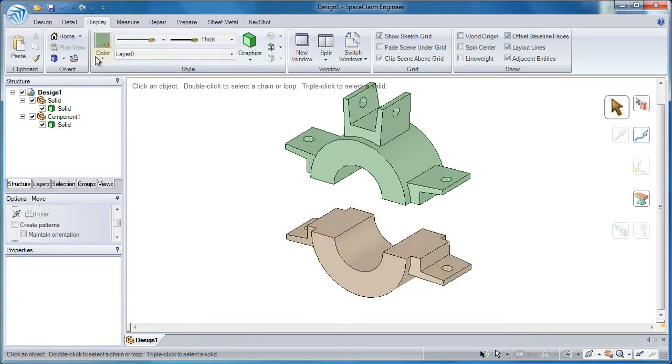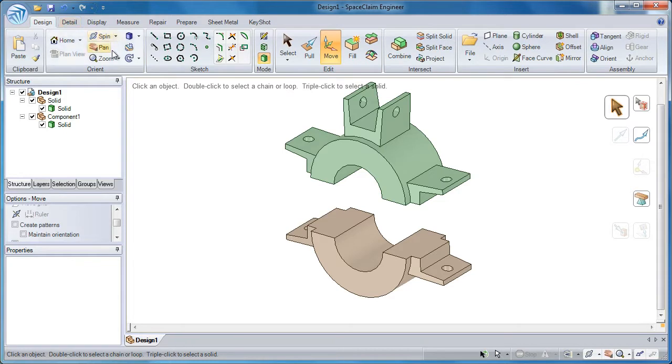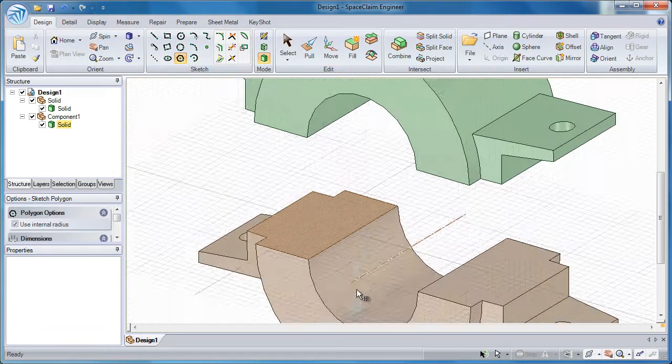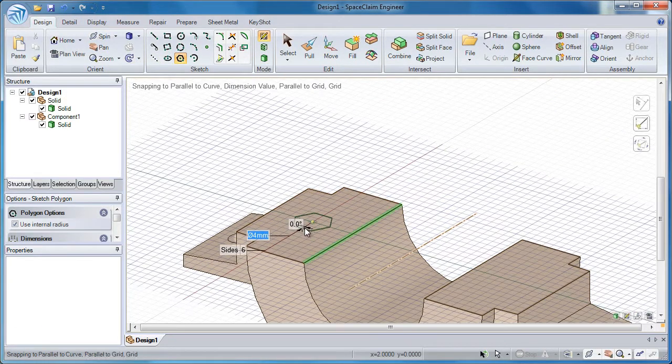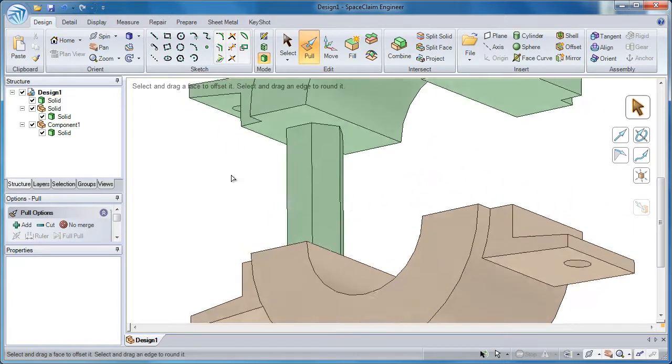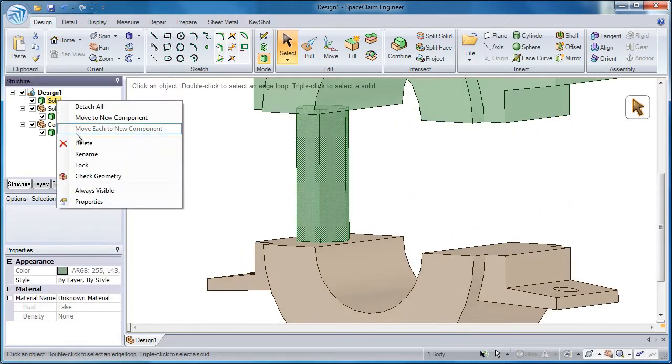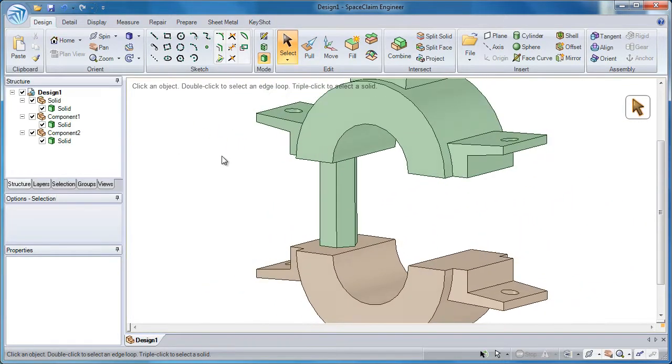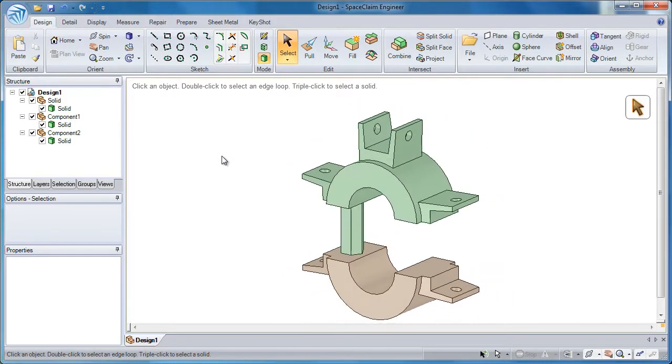Now maybe I need to add some new components to my model at this time. Well, that's a piece of cake to do. I don't need to go into a new part. All I can do is just start sketching anywhere in the model, and I'm free to create a new solid body. I have a new solid body. Let's turn that into a component, and I have three components. I've just turned this from one part into an assembly.